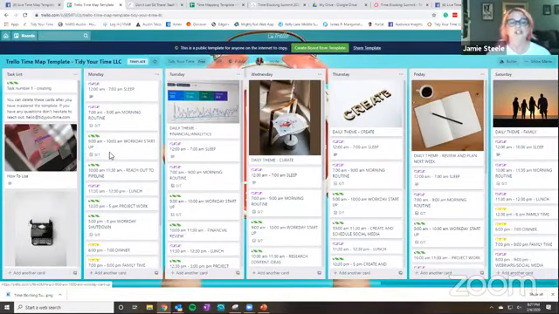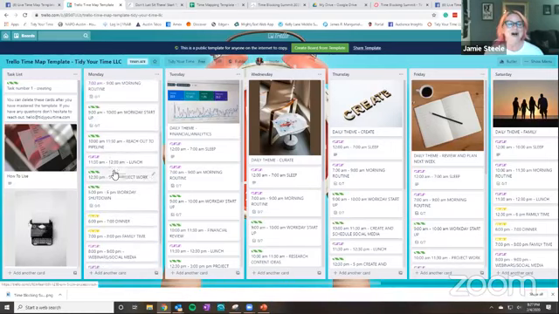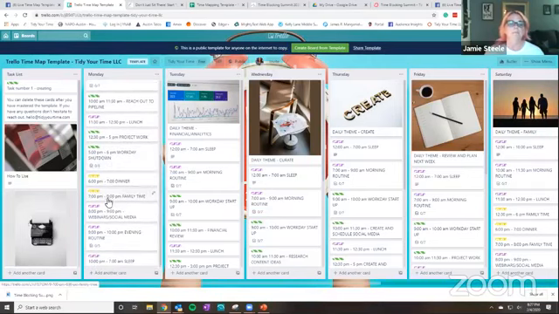I also have a workday startup routine. This is all in the Full Focus Planner. It's really helped me a lot, just stay on track and stay focused. So then reach out to pipeline. I do project work from 12:30 to 5 p.m. and then I shut down. I have my family time, webinars and social media from 8 to 9, and then I start my evening routine.